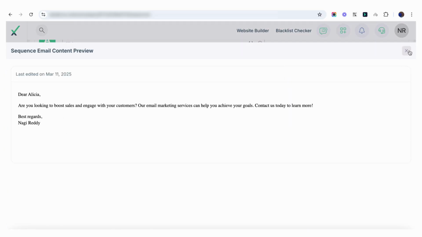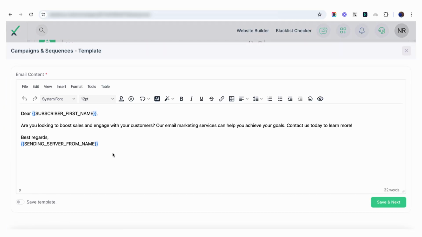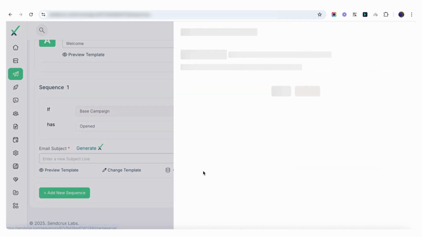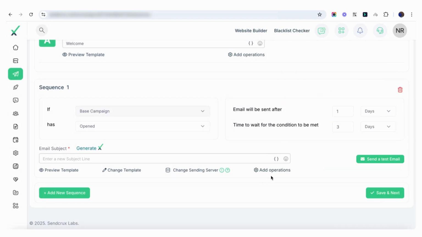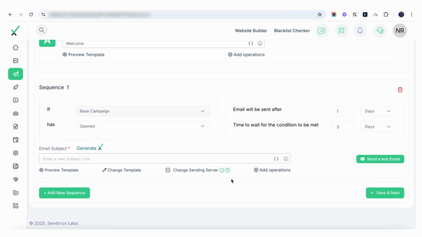Here, we can see a preview of the template, and if you want to change the template, you just simply edit the template here. And then, if you want to change the server, we can change the server from here. And if you want to add operations, you can add operations. So this is how you can keep adding as many sequences.